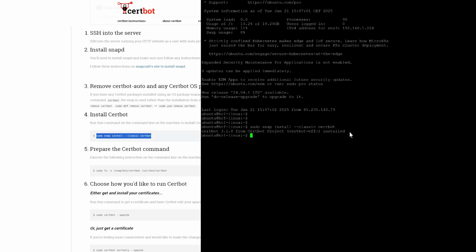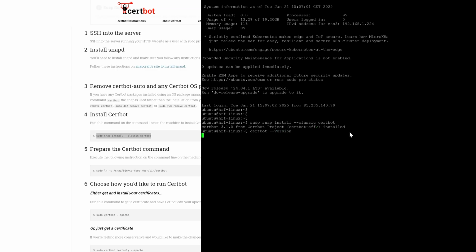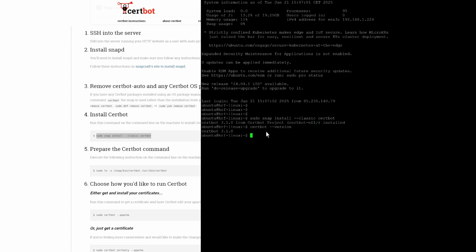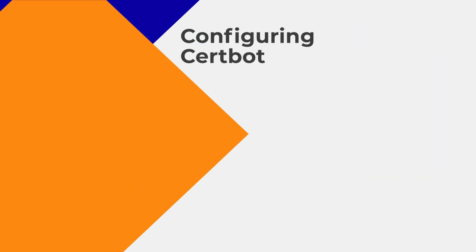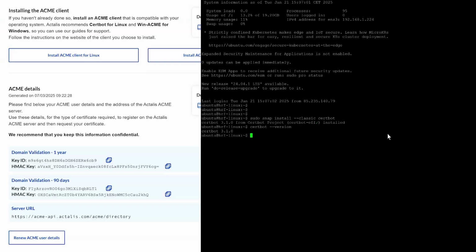The installation was successful. Verify everything by running the indicated command. If everything is correct, you will receive the installed version in response. In our example, 3.1.0.